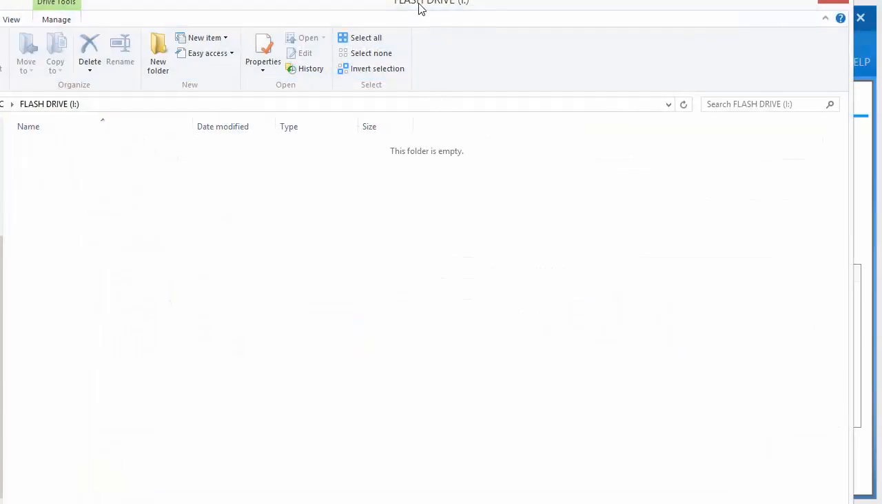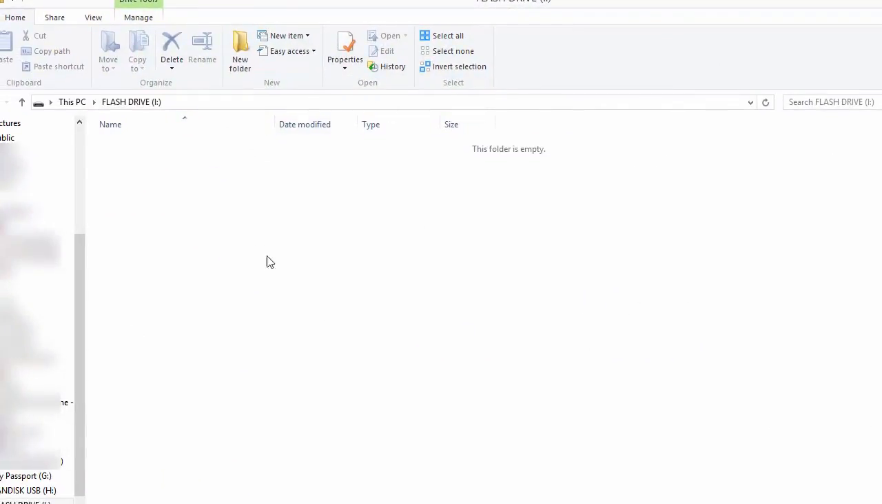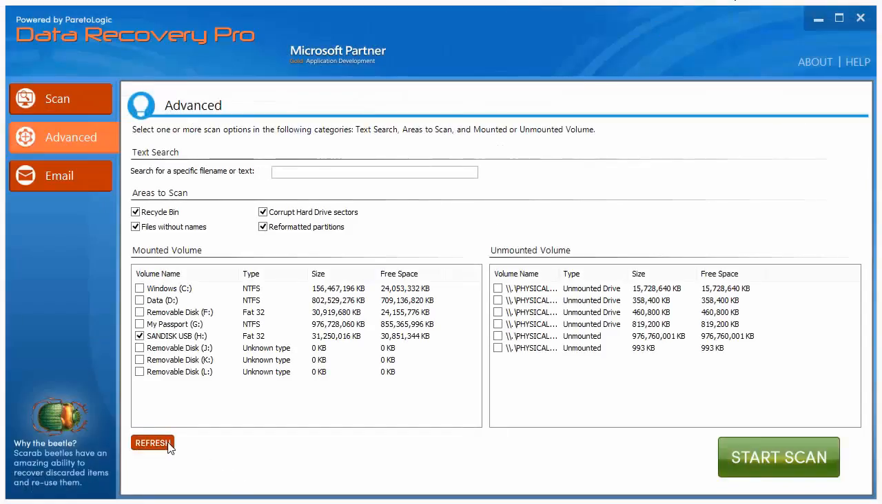Okay, and you can see here, flash drive, it's showing you there's nothing on here. Everything's been wiped off of it. And I'm going to click refresh and give it a second here to recognize the drive, and it's going to pop up for me. Okay, there it is. It says flash drive right there, and I've got to uncheck all these again.